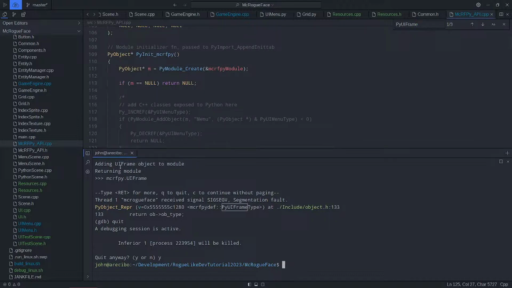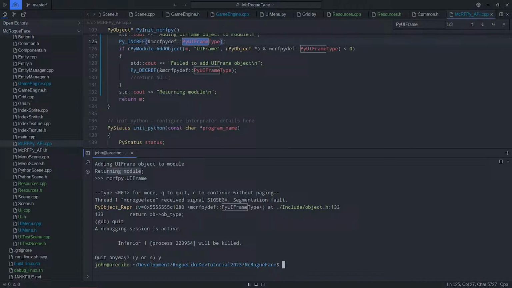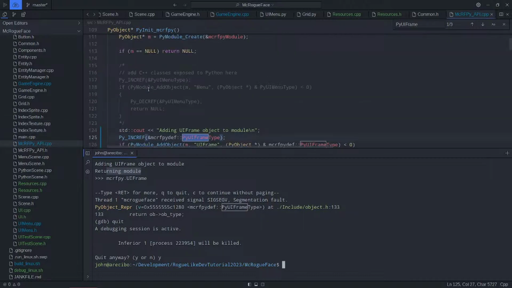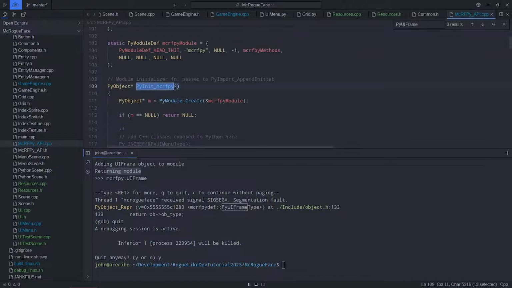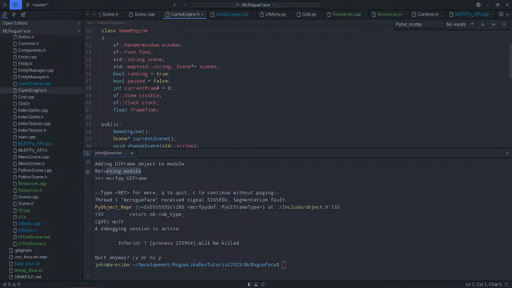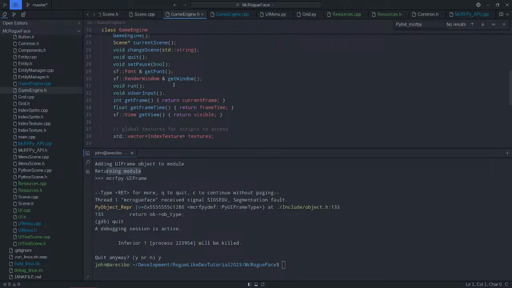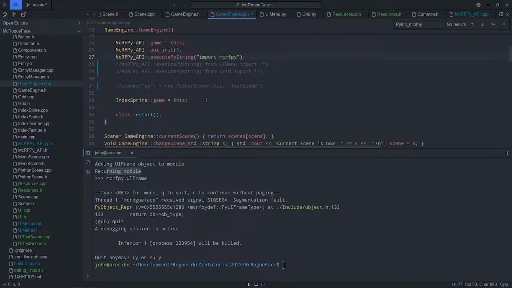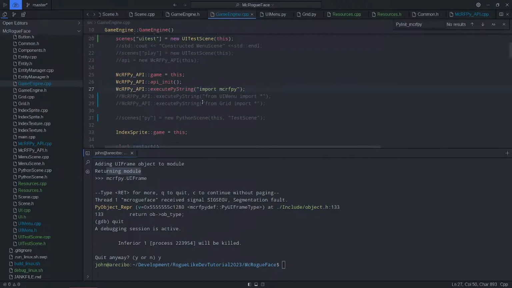Adding UI frame to objects. Returning module. What calls this? The API setup, right? API init, which is called by game engine. Oh, the constructor. API init. We import ourselves, and we are good to go. And that all runs fine, but the Python environment doesn't respond well to this object after loading it.